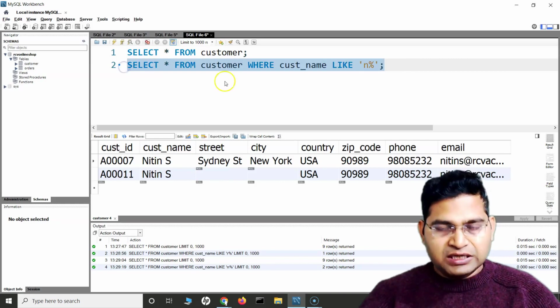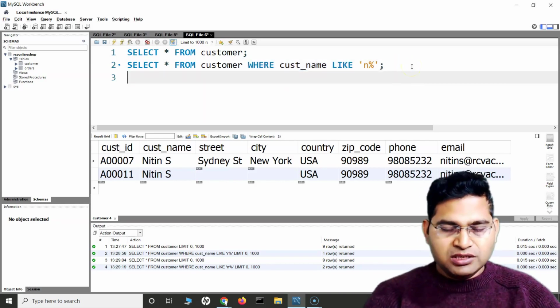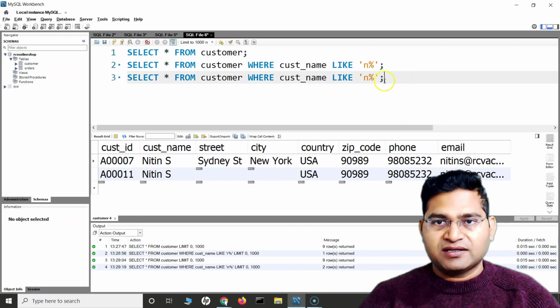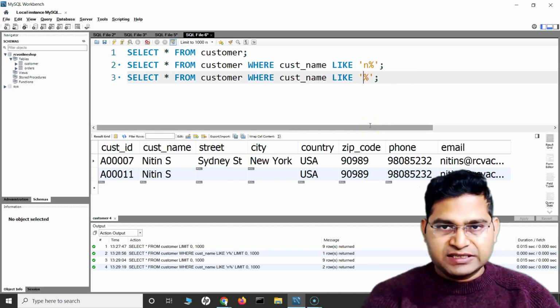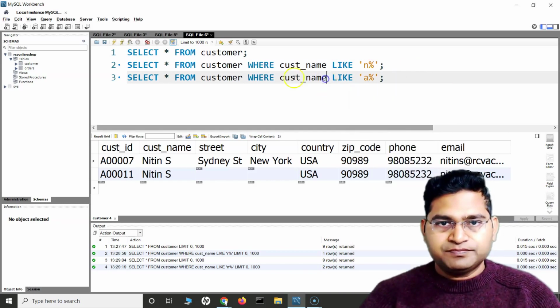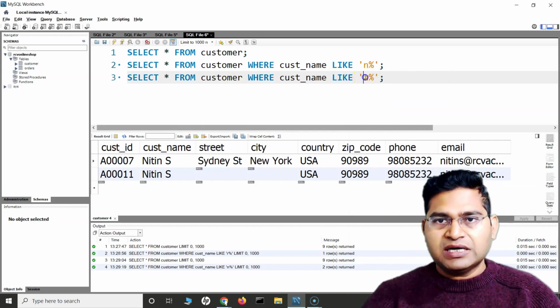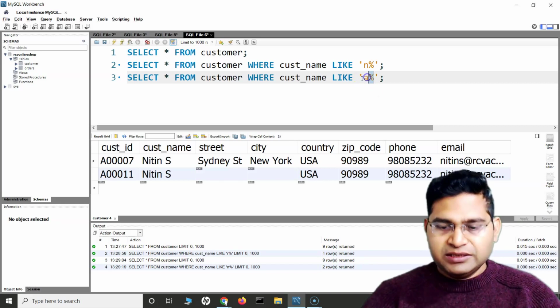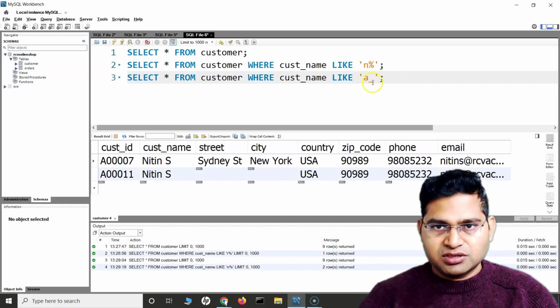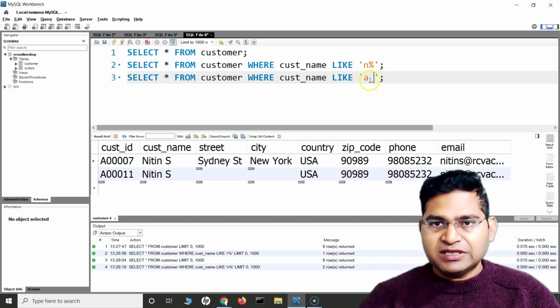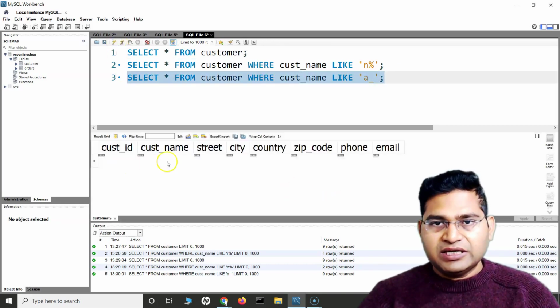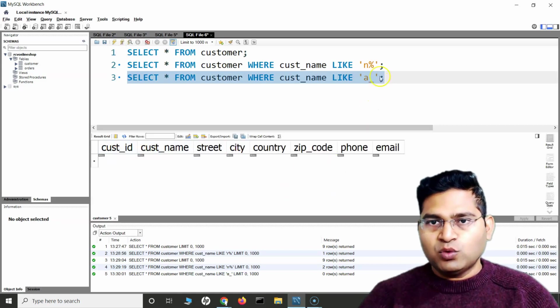Now we have another wildcard, which is underscore. Underscore represents a single character. Say, for example, I want to fetch all the rows where the customer name is like or starts with A and is followed by just one character, so something like A and one character. If I do something like this, then there are no matching rows. Why is that the case?